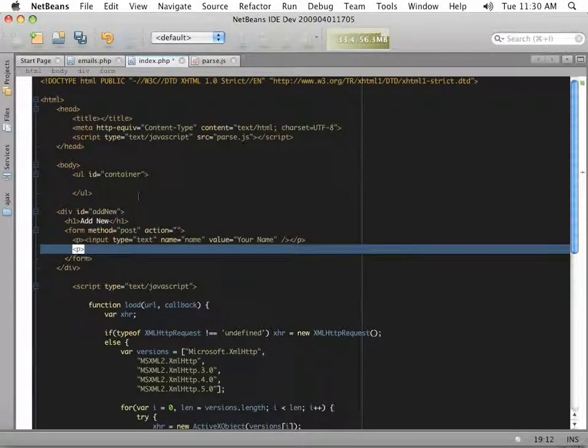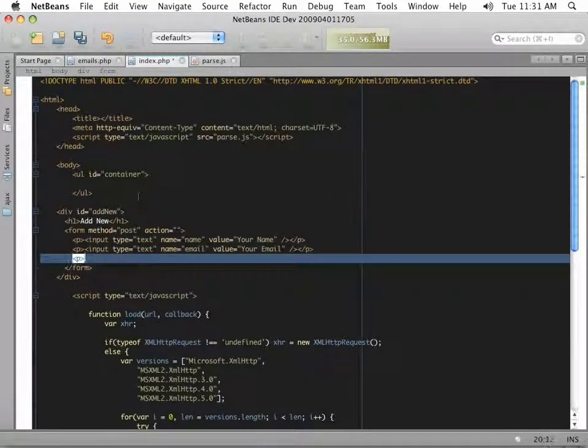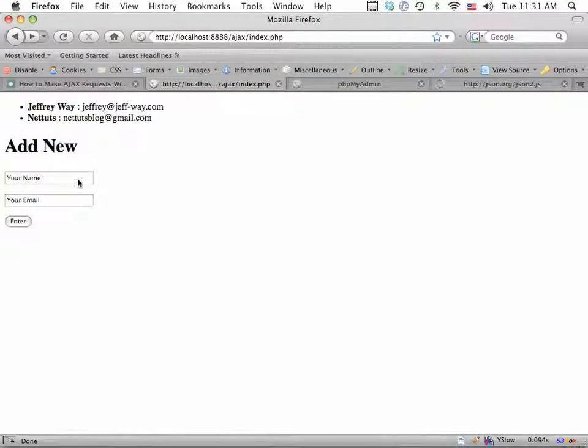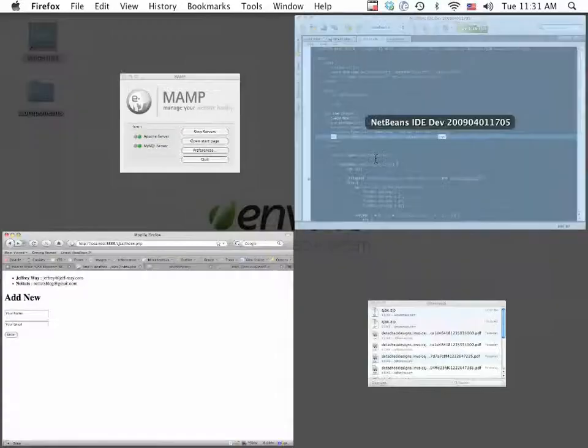And the next one is going to be for their email address, so input type equals text, name equals email, and the value is going to be your email. And then finally we need a submit button, of course. So input type equals submit, and name equals submit, and value is going to be equal to enter. I think that's good. Let's come back, refresh the page. Yeah, very simple form. That'll do just fine.